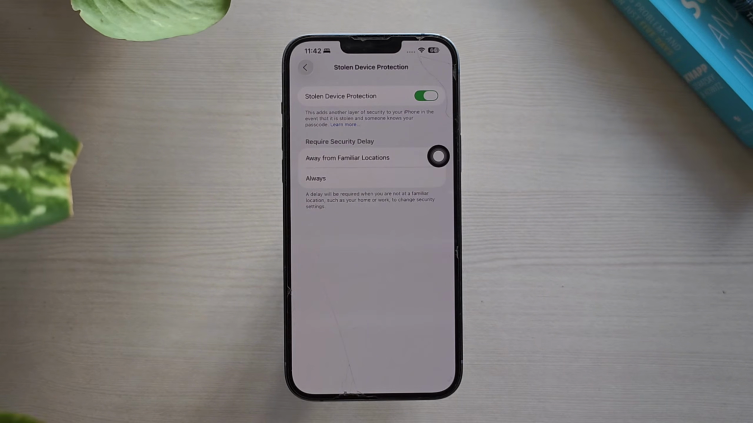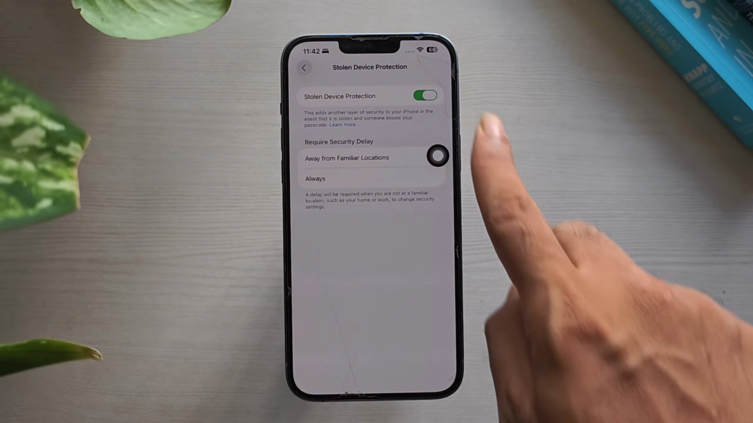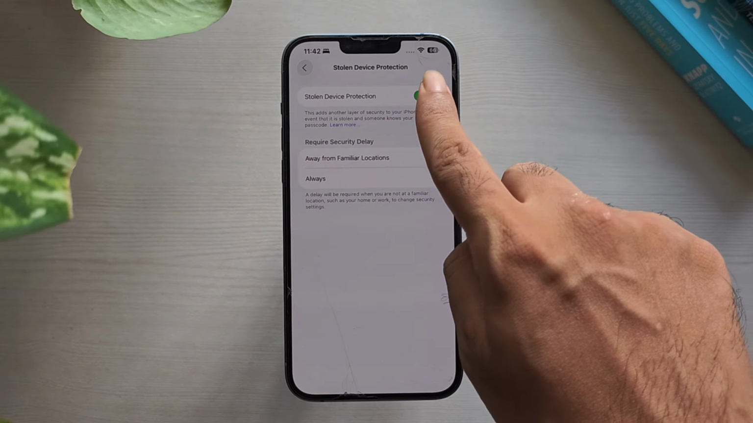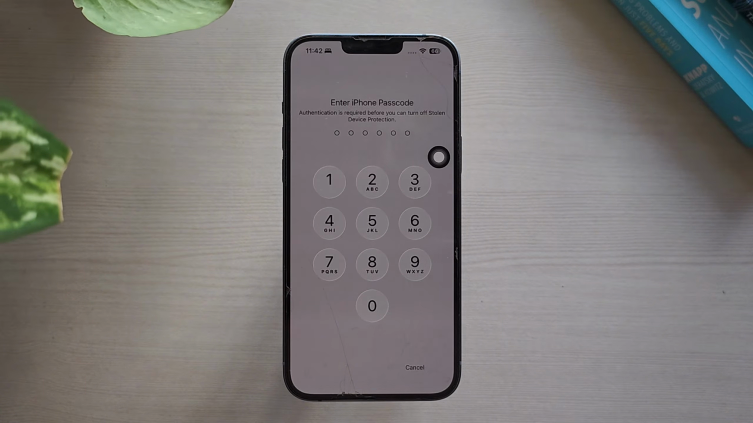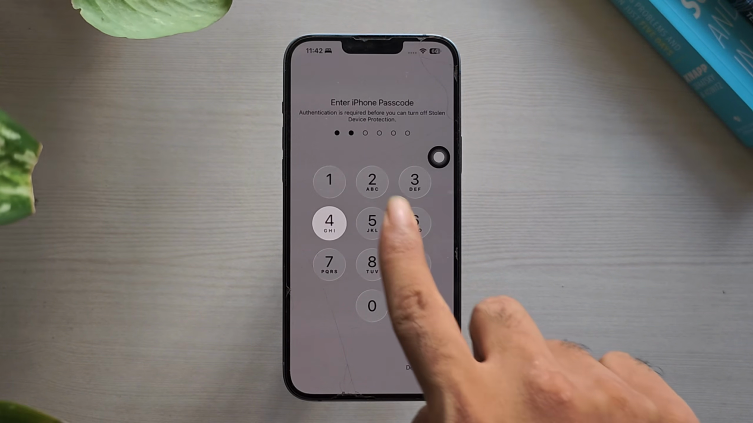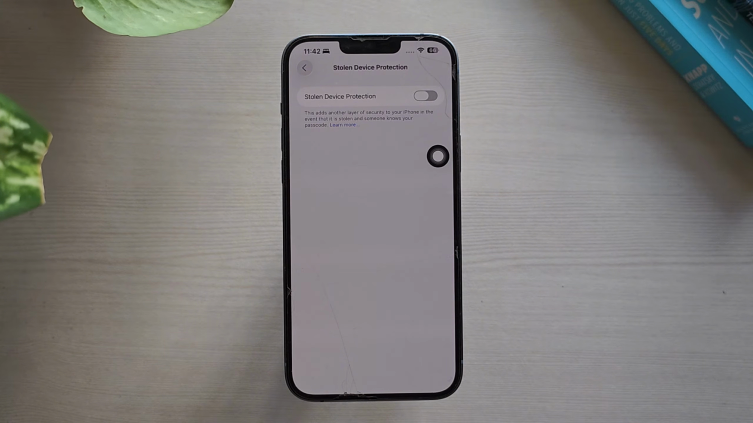Now, turn off the Stolen Device Protection setting. Now, enter your iPhone passcode again. That's it. Now go back to the settings.